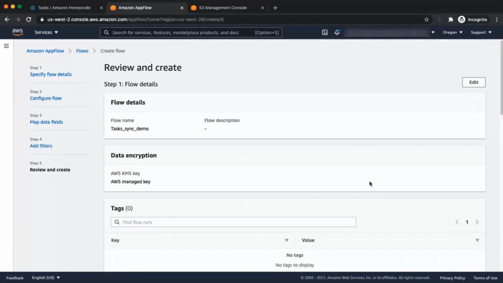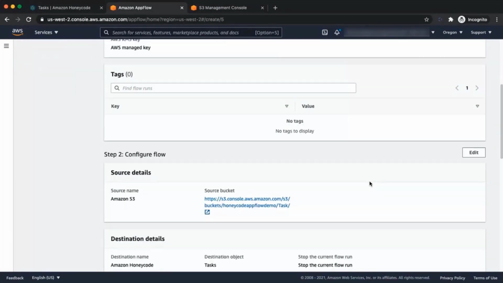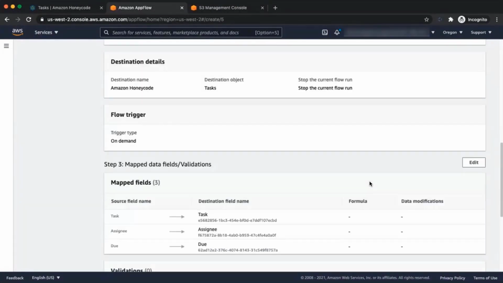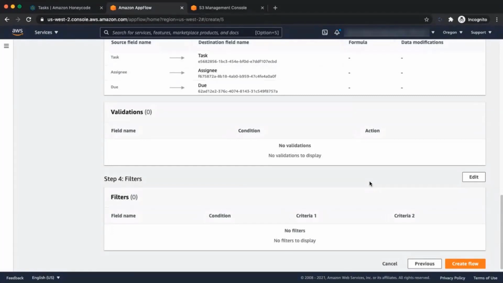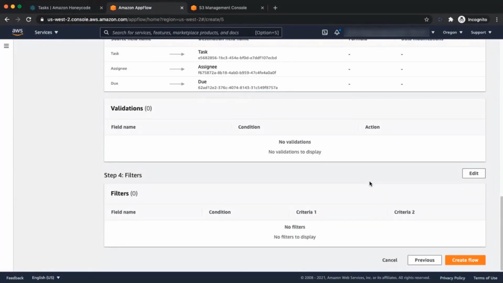At this stage, AppFlow gives me a summary of all the configurations I have made, and I can go back and edit if something does not look right. In this instance, however, everything looks correct to me, so I'll go ahead and create the flow.